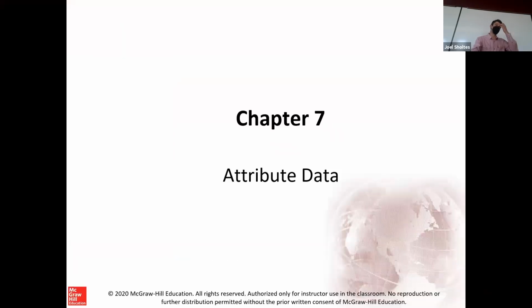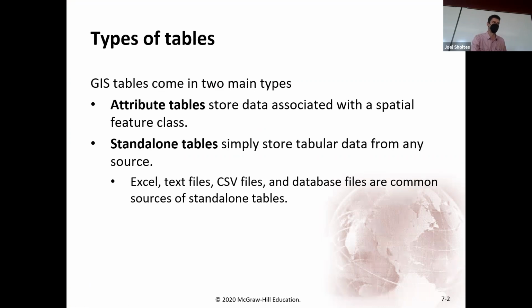Today we'll talk about attribute data, and attribute data is what's contained in the tables or the databases that are behind the vector data or spatial data that makes GIS, geospatial information systems. So there's two main types of tables that we'll deal with in GIS. One are attribute tables, and again, these are connected to the shapefile. And we're talking about vector data here, right?